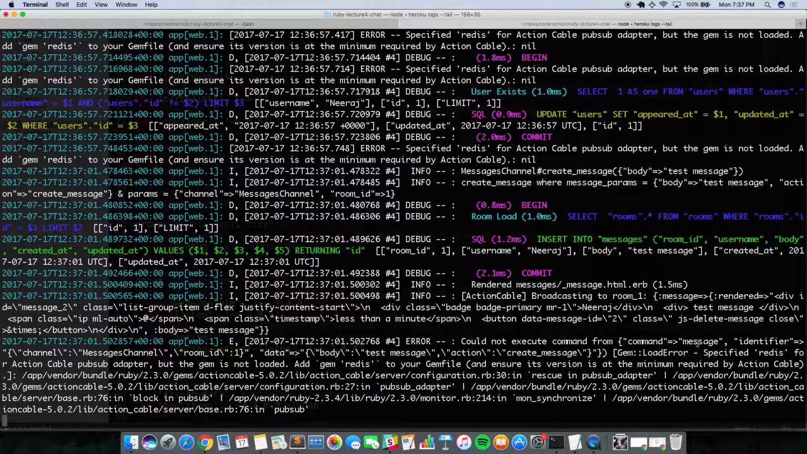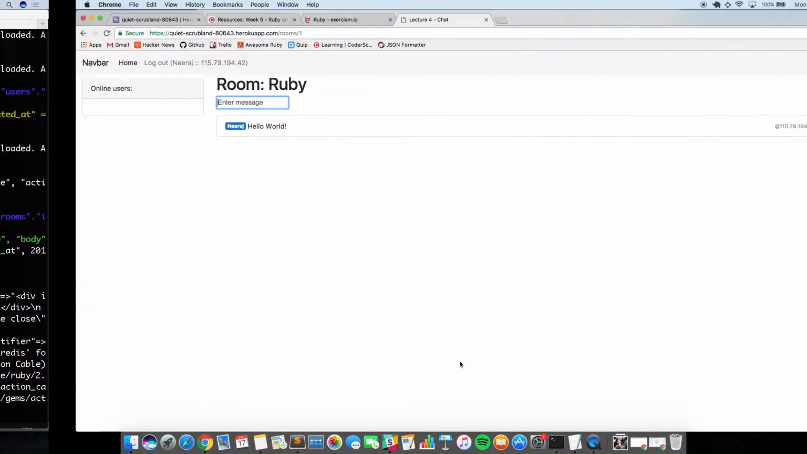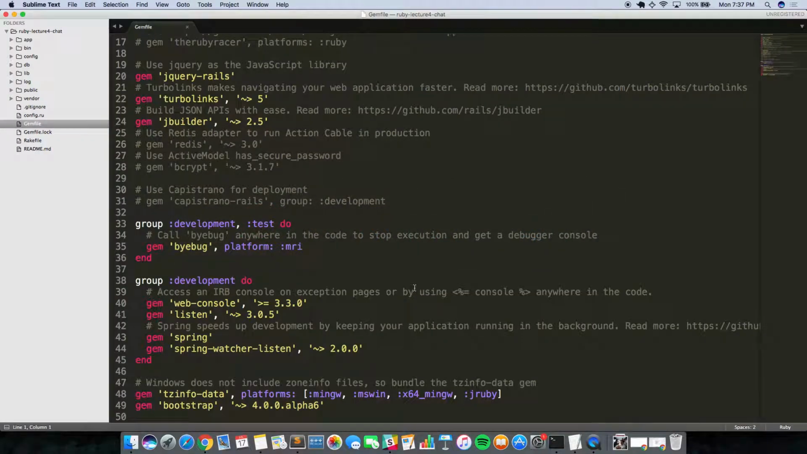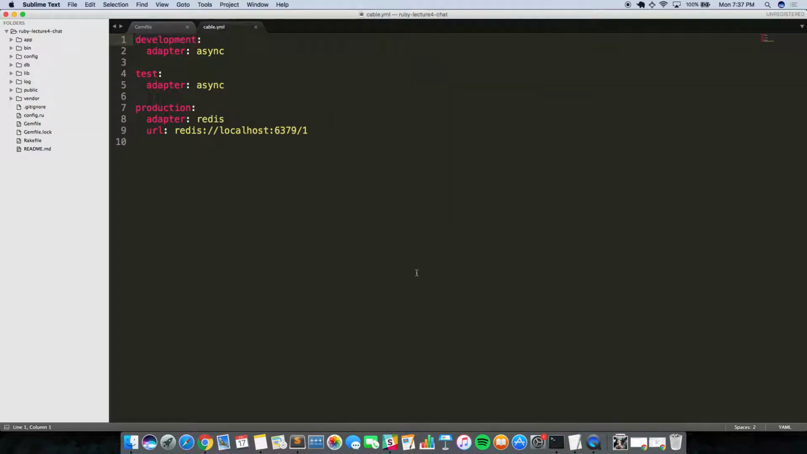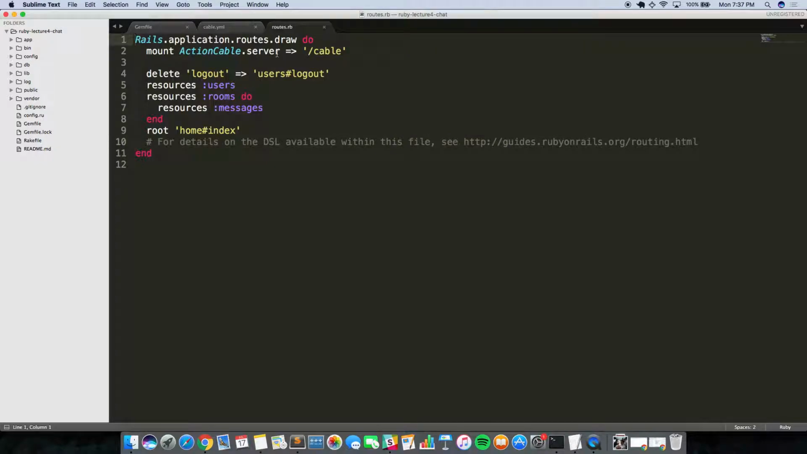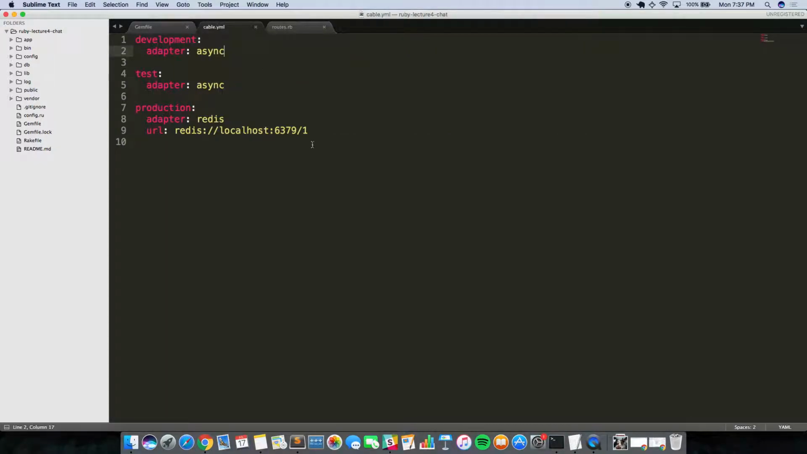You guys see this? Specified Redis for Action Cable, but the gem is not loaded, right? So it's telling us to install the gem redis. Why? Well, we use Action Cable, right? And if we look at cable.yml, you notice here that in development and test, the adapter is async. So that means that our web layer can handle both the web requests and the Action Cable requests, right? Action Cable uses the /cable route. Remember the /cable? So our web layer can handle that, and that's fine because it's only one web server, right?